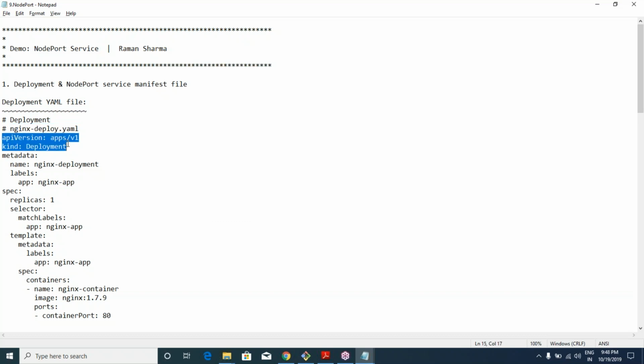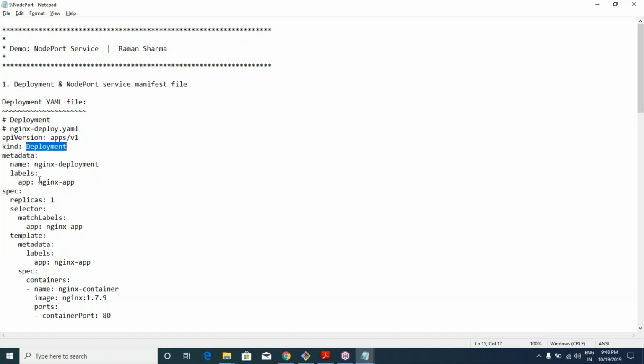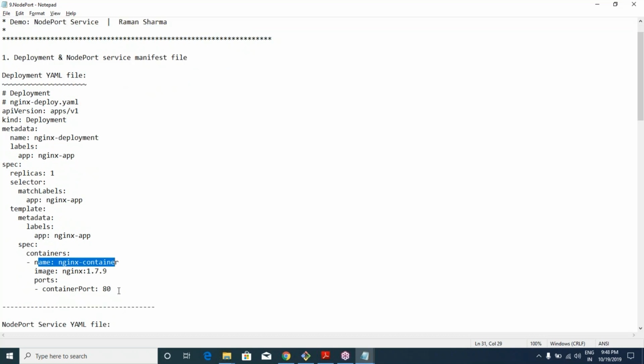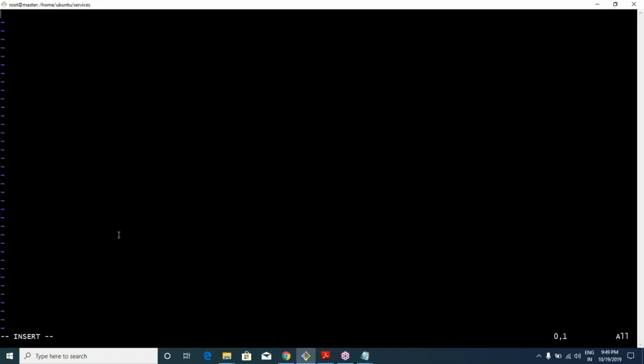I'm creating one deployment, and in this deployment I'm running one replica. So I'm just running one container. So kind is deployment, name is nginx, so the name of my deployment is this, label I am using this, specification replica is this, and selector I am using the nginx app, and for the container I am using the nginx app as a label. My port template is basically the port configuration, and here I am using container port 80. So this deployment I am creating, and now I want to expose it outside the world.